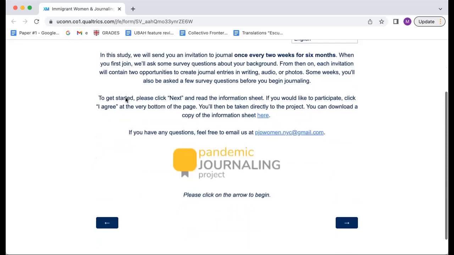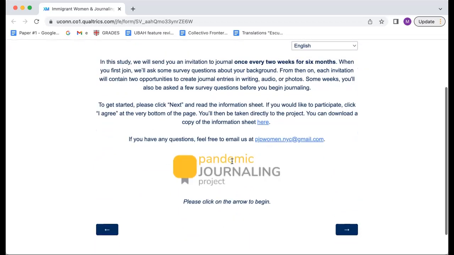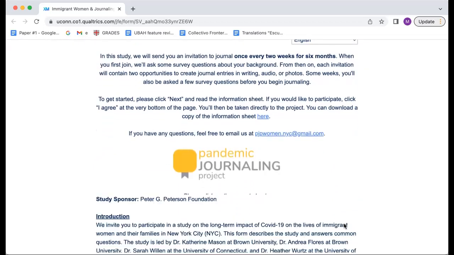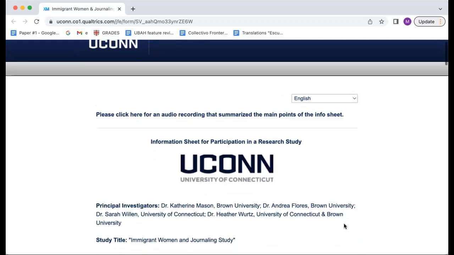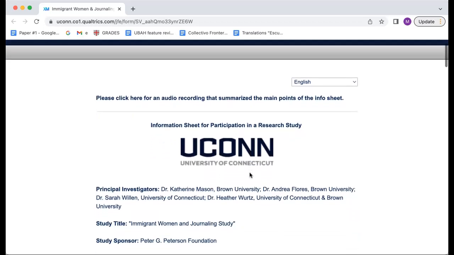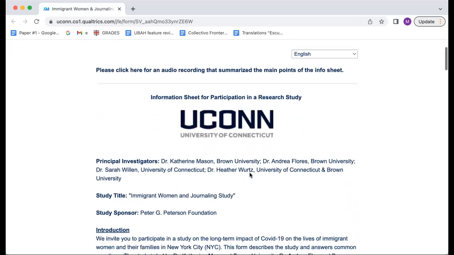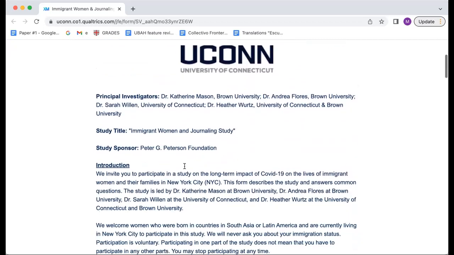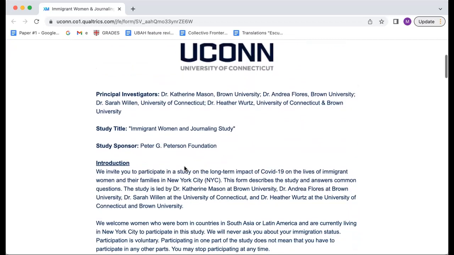And so then you will see some instructions from the project. And once you read those, you'll click and move on to the next page. And then here you'll see an info sheet, and participants will only be asked to read and agree to the terms of the study on this occasion. But then you'll enroll in the project and not repeat this step.